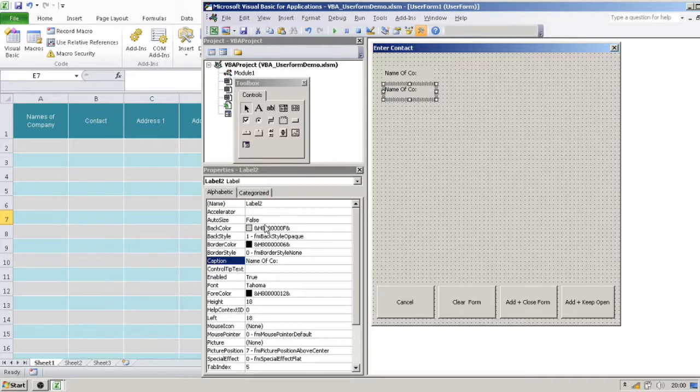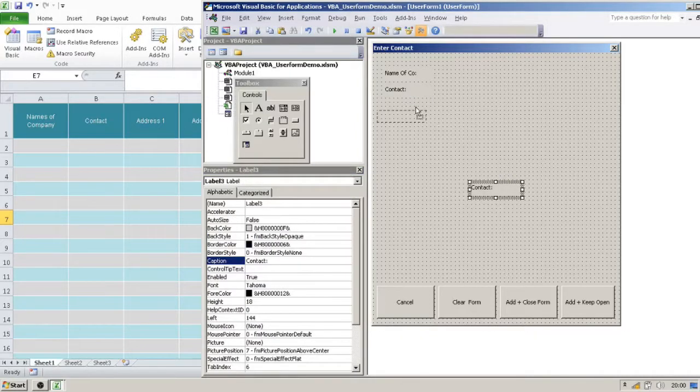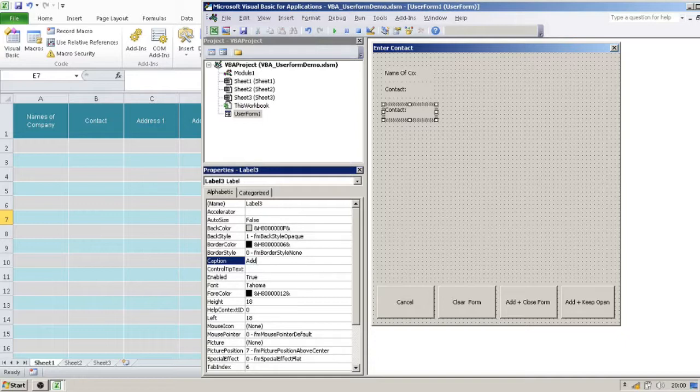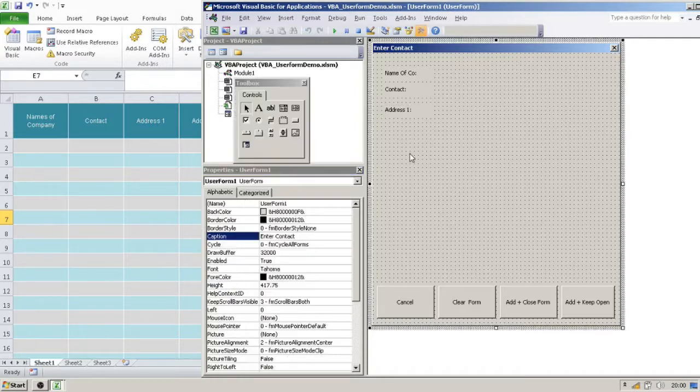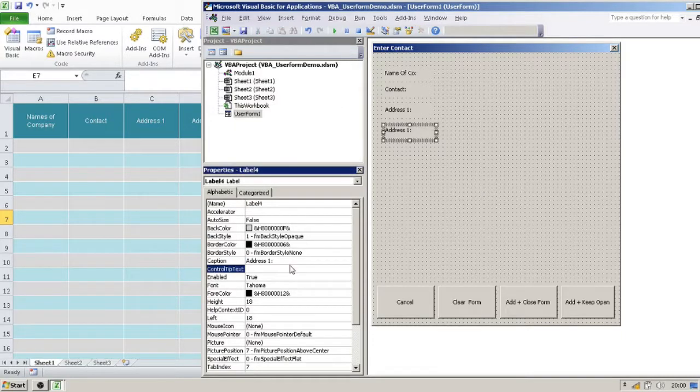So label number 2, contact. This will be the person of contact within the company. And then we're going to have Address 1 and Address 2. Okay, Address 1. And same again, I'm just going to copy that, and bring that across to over there for the time being. Address 2.